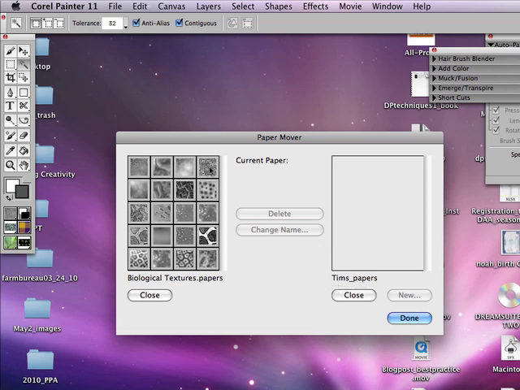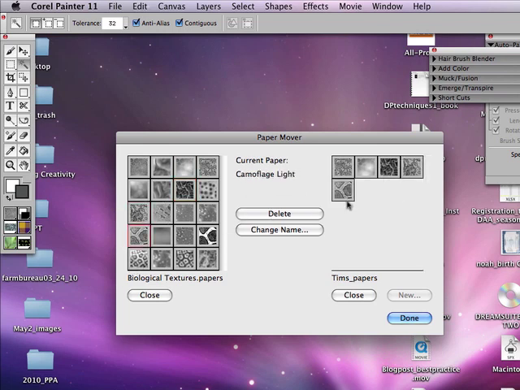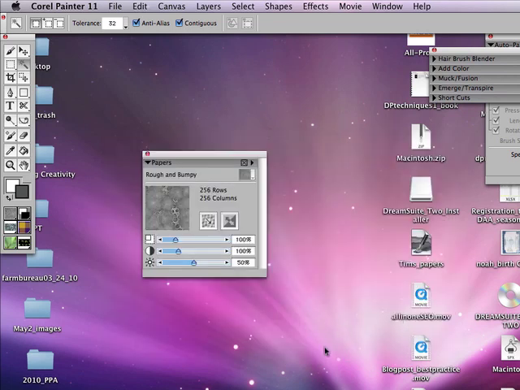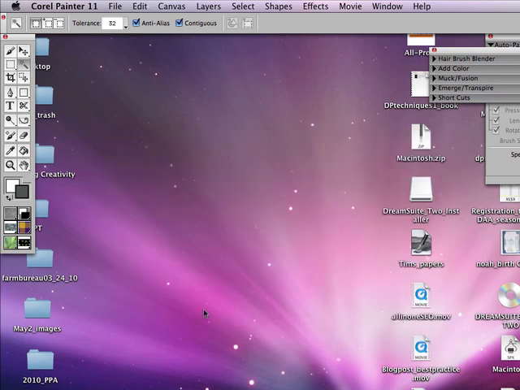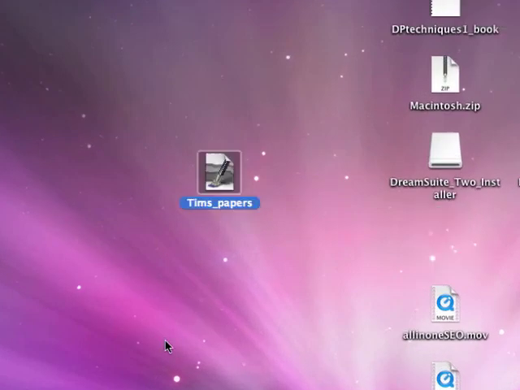And then all we do is just drag the papers in that we want to send to somebody or that we want to use on a separate palette. So we'll just take, I don't know, half a dozen of these and put them in here. It doesn't really matter. Then click Done, and we'll close this back out. Now you can see that it saved that new file called Tim's Papers on my desktop.